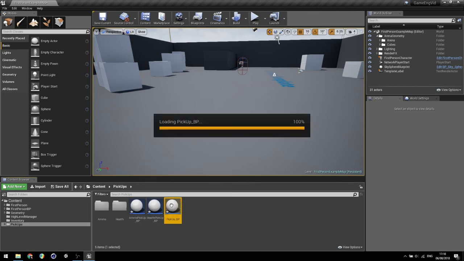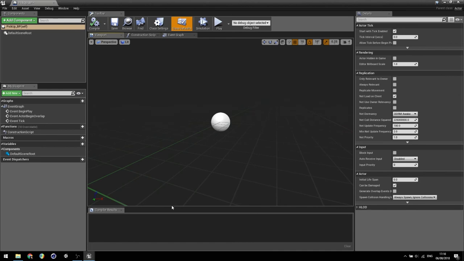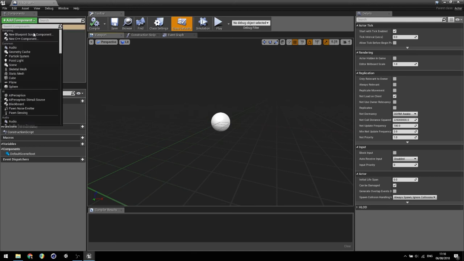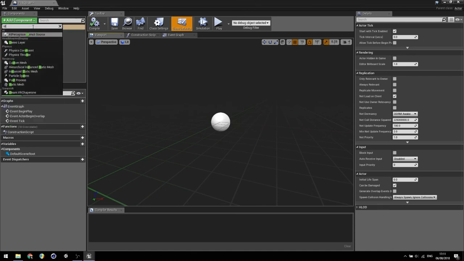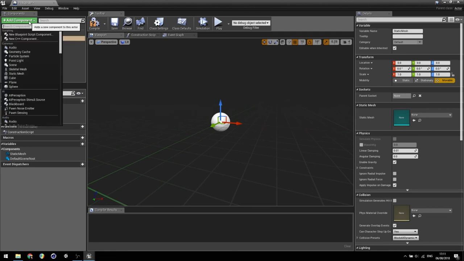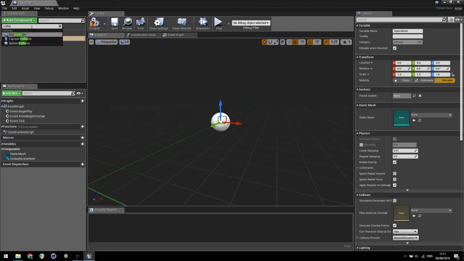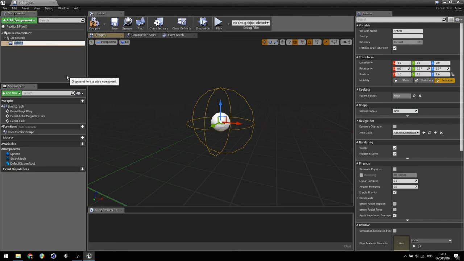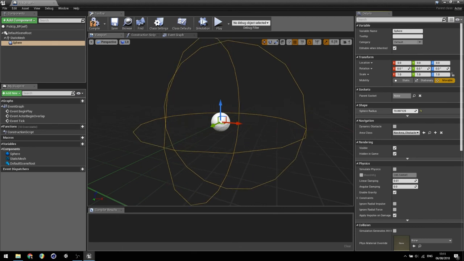The pickup blueprint itself, if we just double click to open it, is not actually going to have any code on the event graph. What we're going to have to add, firstly, is a static mesh. So we're going to have a mesh which will handle what this pickup is going to look like. We're not going to set it, but we're just going to add it in. We're also going to add some collision. So add a sphere collider, and use the sphere radius just to make it a little bit bigger.